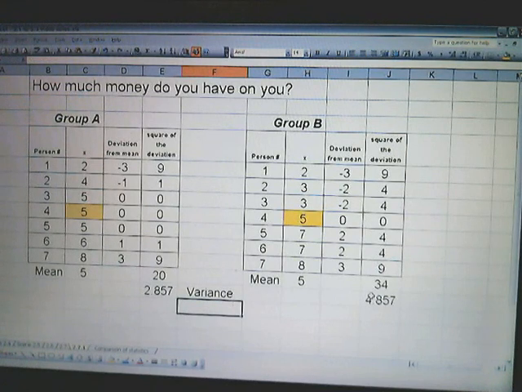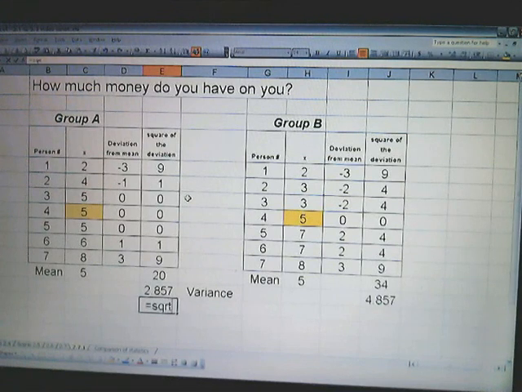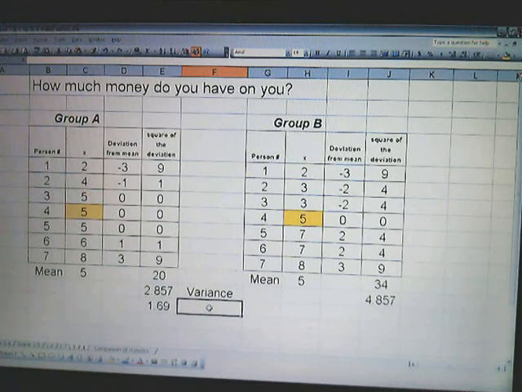That is not the standard deviation. We've got one more step. Now we have to square root it to get a more sensible number. So I use my formula, equals SQRT, bracket, the square root of this number here, and press enter. And the square root of the variance here is 1.69. We call that the standard deviation.